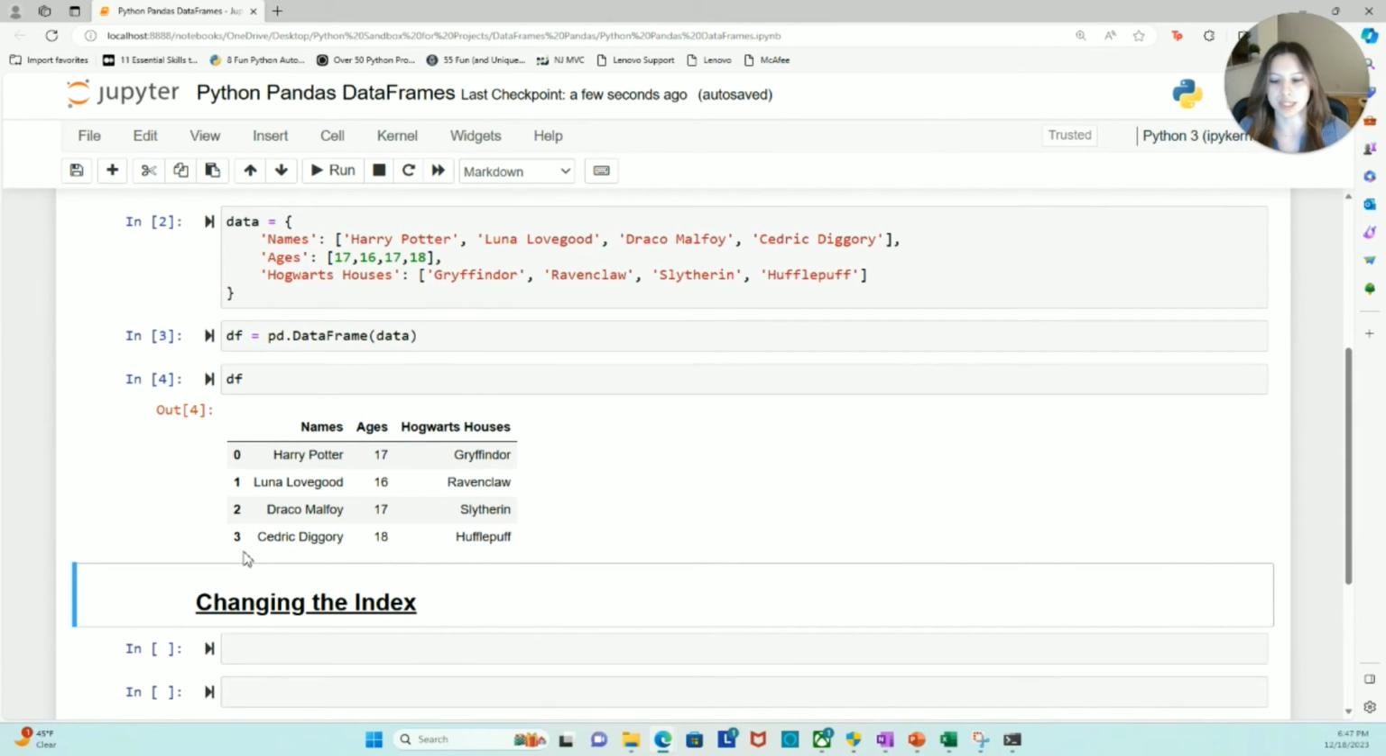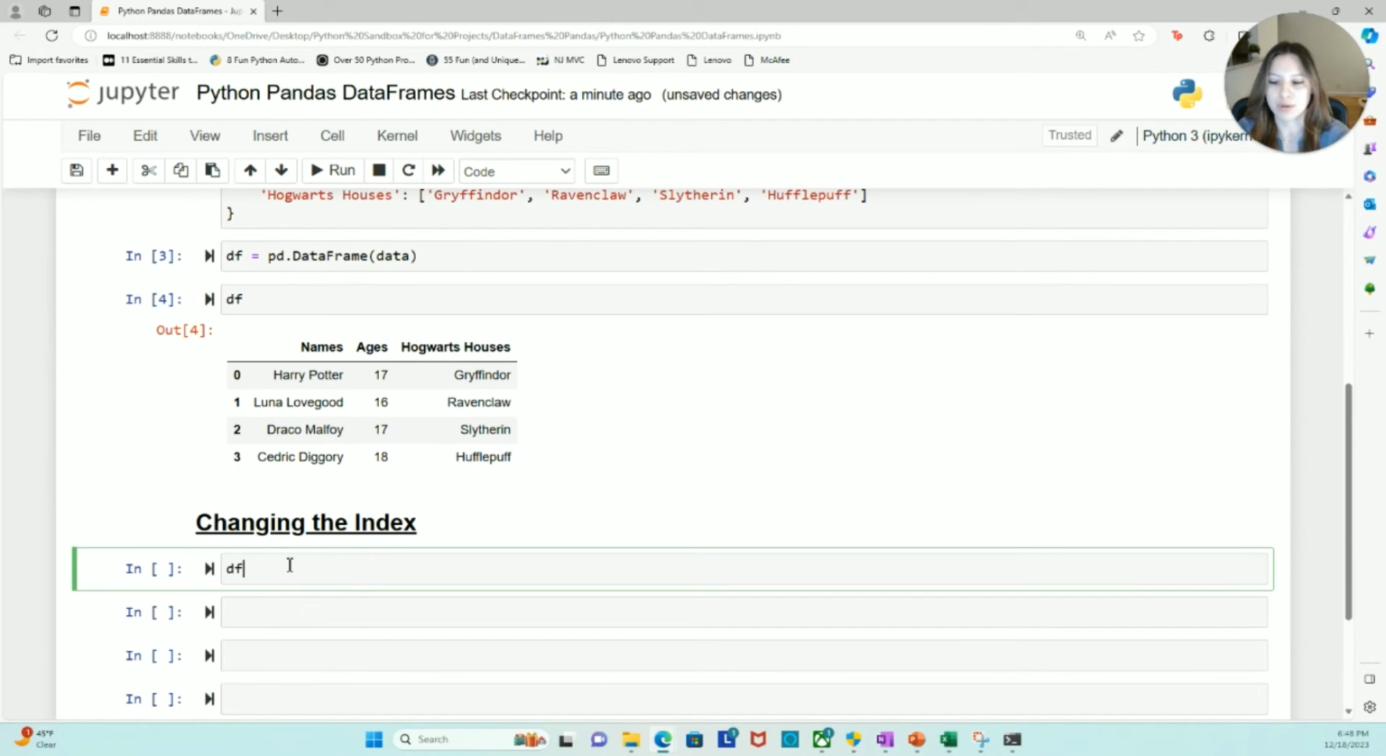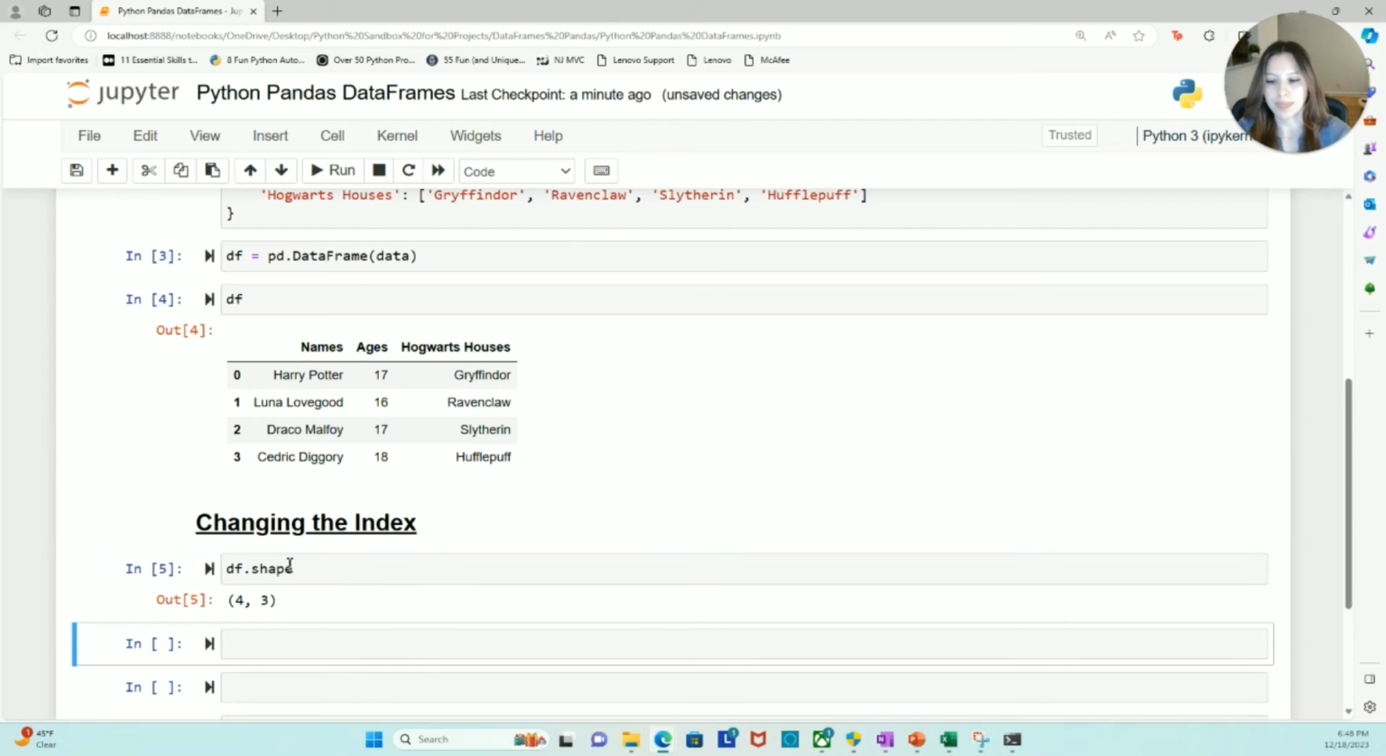Now we can actually change the index, but before changing the index, in the future, you may be using larger data sets, which means you'll have a larger data frame and you won't see the whole data frame in this specific output. So you'll want to know the dimensions, and the way you can do that is by using this attribute, df.shape, and you'll see the dimensions of the data frame.